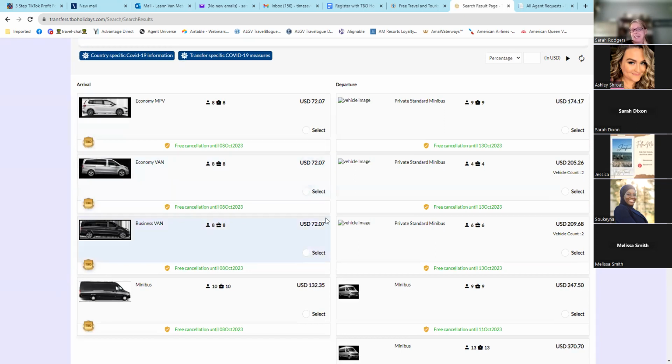I don't know if this is a mistake and they're going to change it, but right now, I'm telling you, book all your transfers here because you can make a lot of money. That $200 and some transfer I booked, I made like 20 bucks on. You can make so much more money here with your transfers. Use this for all your transfers.